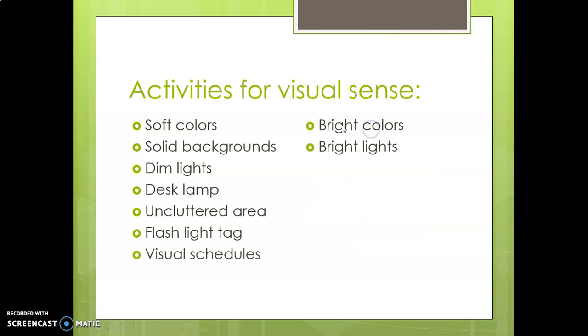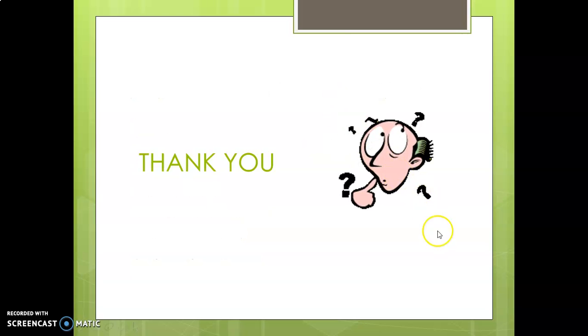Activities for the visual sense: soft colors, solid backgrounds, dim lights, desk lamp, uncluttered area, flashlight tag, visual schedules. The opposite here: bright colors and bright lights are for under-responders. Soft colors are for hypersensitive kids. Thank you, students. I hope you understood. Any queries, please contact me.